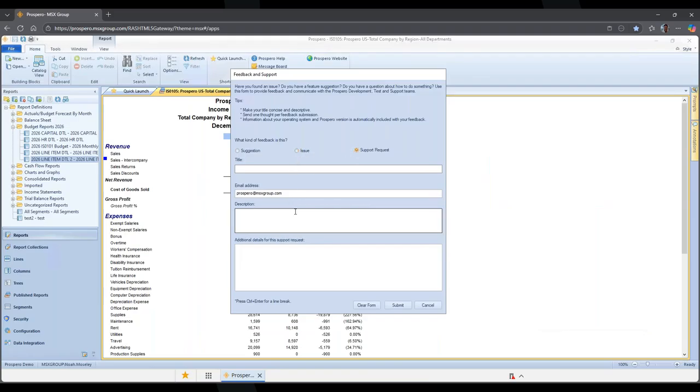Just fill in the details here, and when you click submit, that goes to everybody at MSX Group for the support team and the development team, so it gets a lot of attention from a lot of people, and the next person available will reach out to you and help you work through it. So a great feature right inside Prospero to help you with your budgeting or financial reporting needs.